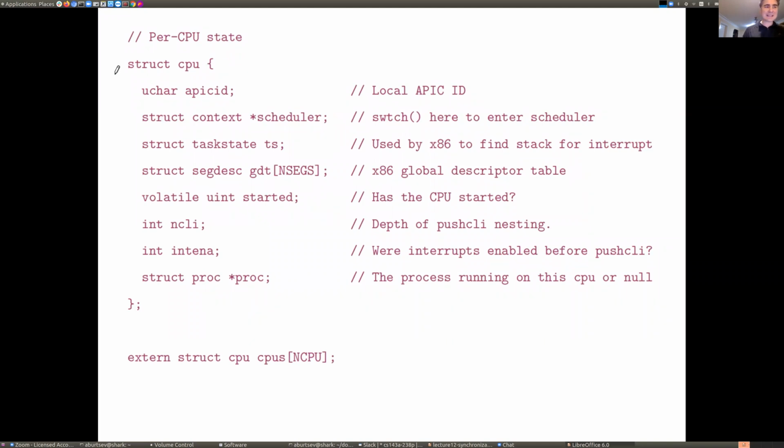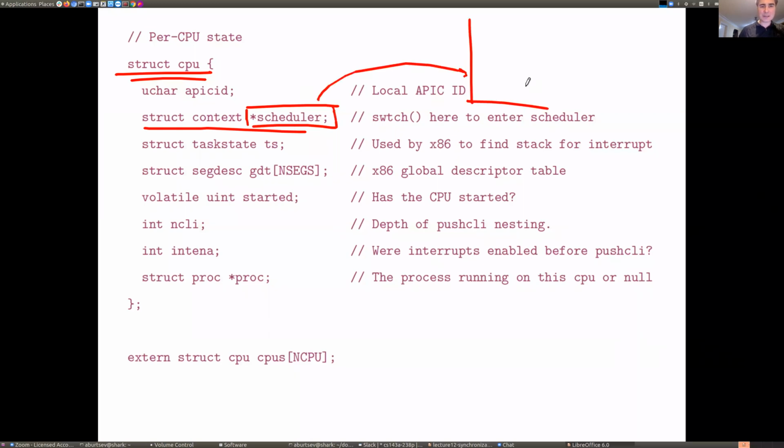But this is essentially a per-CPU data structure. So this contains the state of each CPU, right? And we're kind of familiar with it, right? Each CPU will have a scheduler, and when we context switch away from the scheduler, this variable remembers specifically the context which sits on the top of the kernel stack on which the scheduler is running on each specific CPU.